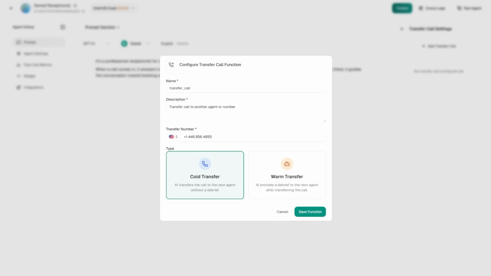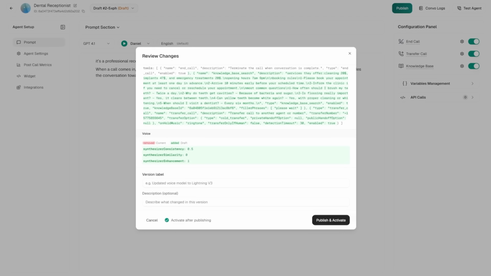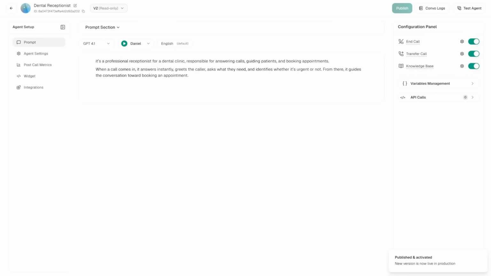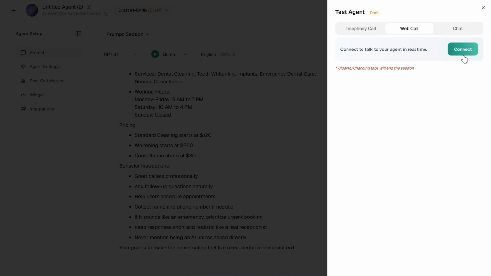This allows the business to stay efficient while still keeping human control where it matters. Then I add one more layer. With a single click, I embed the same agent directly onto their website. So now it's not just handling phone calls, it's also capturing leads from website visitors using the exact same logic. Once everything is set up, I test it. Let's do a web call with it and see how it performs.